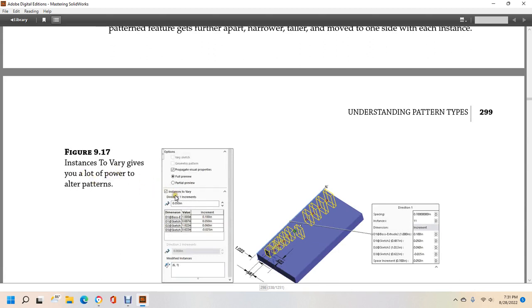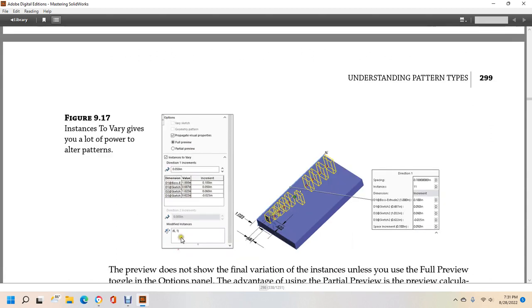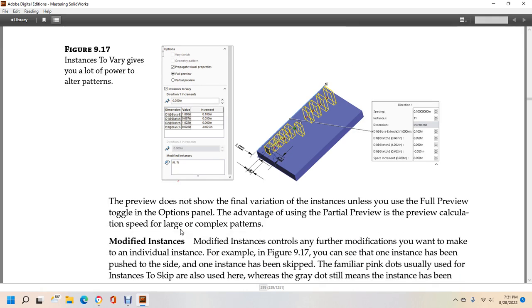And so we've now looked at the Instances to Vary, Direction 1 increments, and modified instances. Then there is Vary Preview. Partial preview does not show the final variation instances unless the full preview toggle is on in the option panel. The advantage of using partial preview is calculation speed for larger and complex patterns.